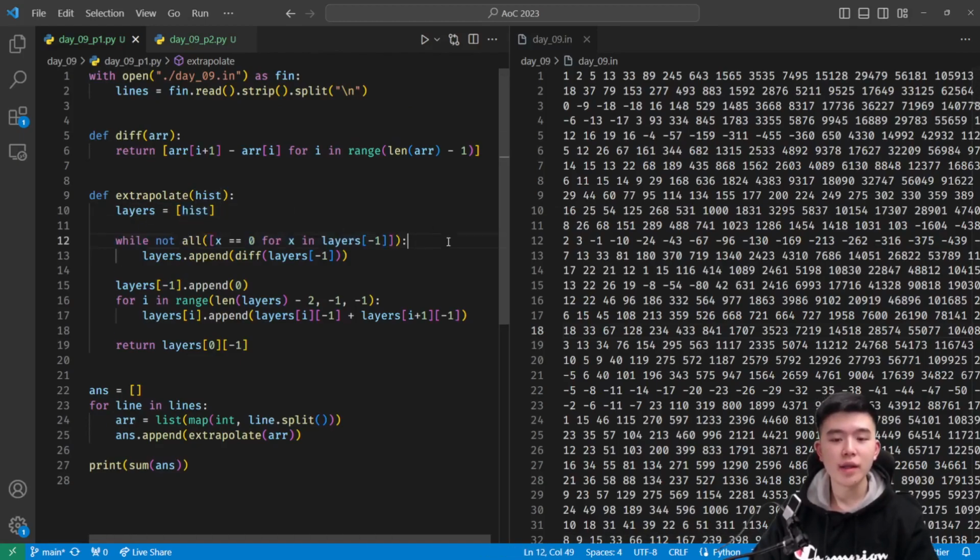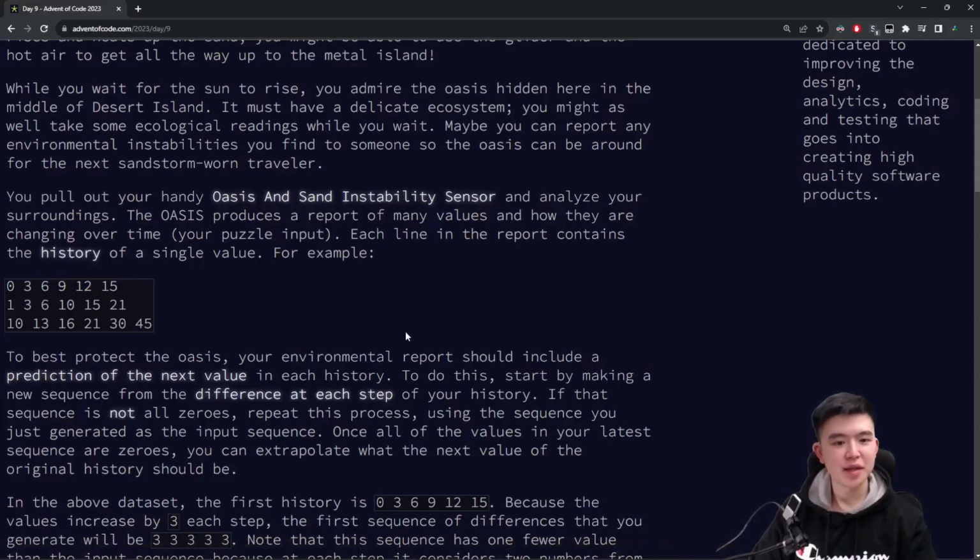And then while the last row of all of these layers is not all 0s, and we use the Python all function to check for that. So all basically takes a Boolean array and returns true if all of them are true, otherwise it returns false. So if not all of them are 0, then we've got to keep going down our list. And we're guaranteed to stop eventually because once we have, say, 2 numbers, this is going to return a 0 guaranteed because that's how the input works.